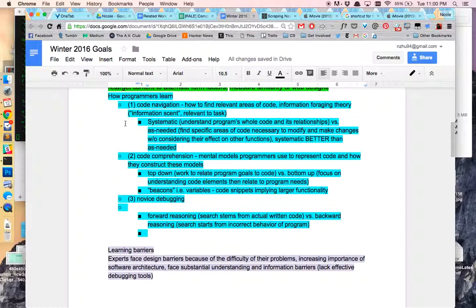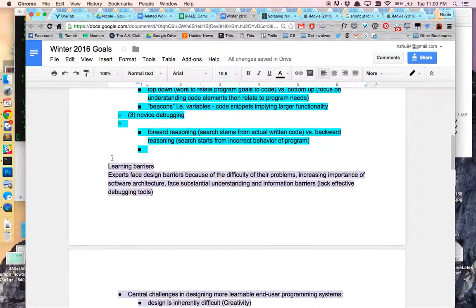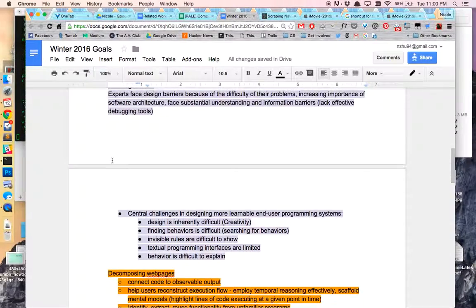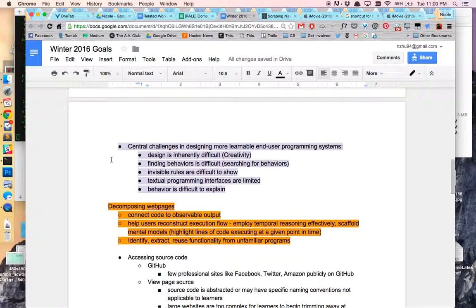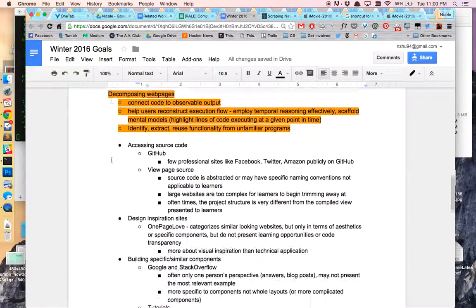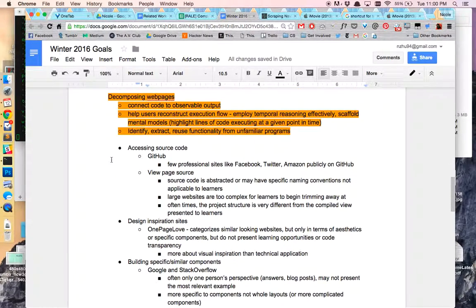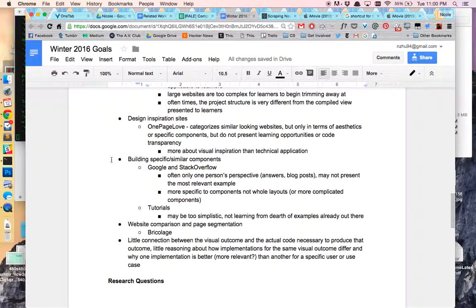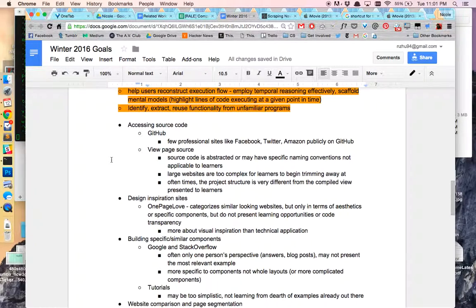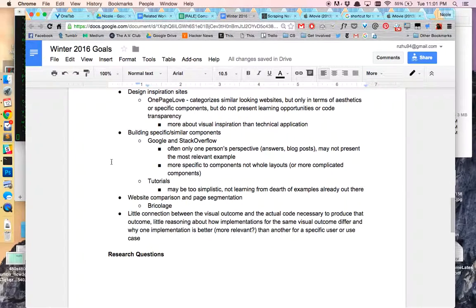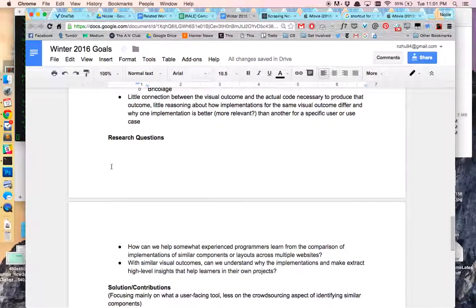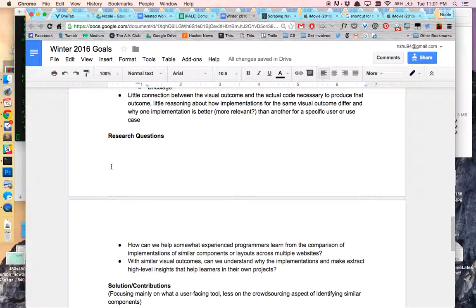I'll be building on existing literature about how programmers learn, like code navigation, comprehension, and debugging, what sorts of learning barriers they face within this context, and what can be applied to the context of web development. And again, decomposing web pages in a way that the function can sort of be reused or applied to a different situation. And so, really, it's about connecting the visual outcome and the actual code necessary, but across multiple websites.